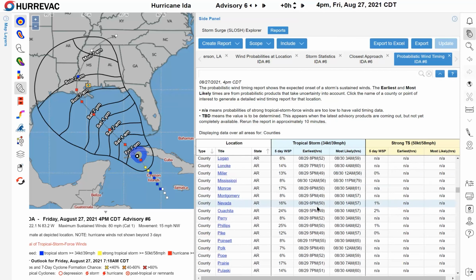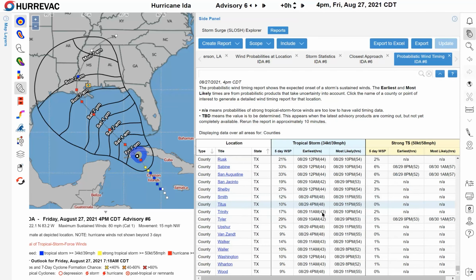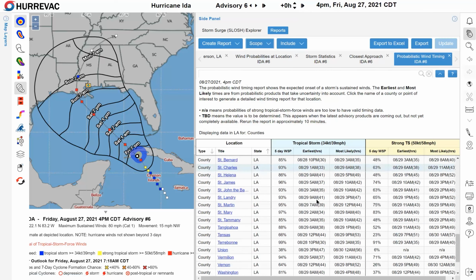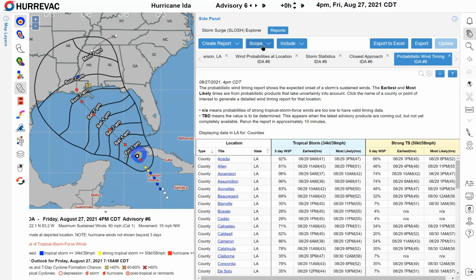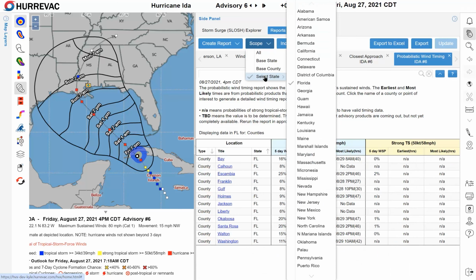And obviously, as I scroll down, you see this contains a lot of different localities from Texas to Florida. But let's say I worked for a state and I wanted to narrow these results just down to my particular state. This is where setting a base location can be a helpful shortcut. So in the Scope menu above the report, when I click Base State, that limits the report results just to Louisiana. Or I could narrow it down to my base county in particular, or any particular state in the list, like Florida here.